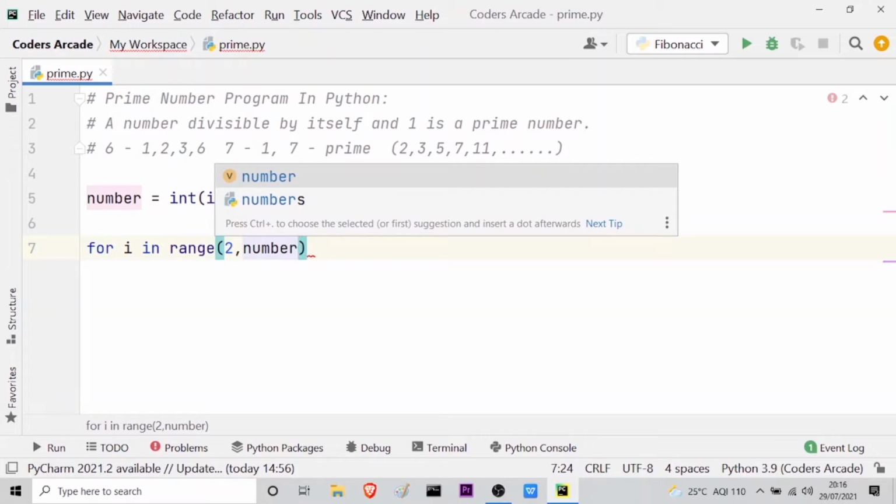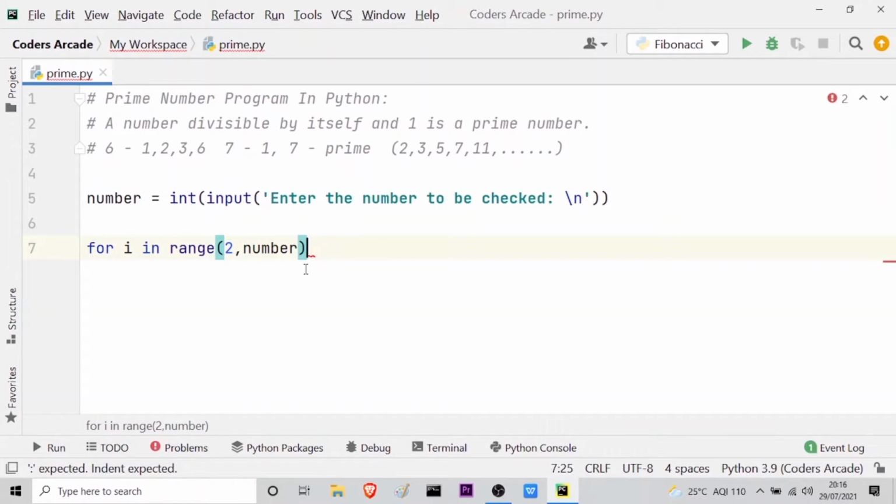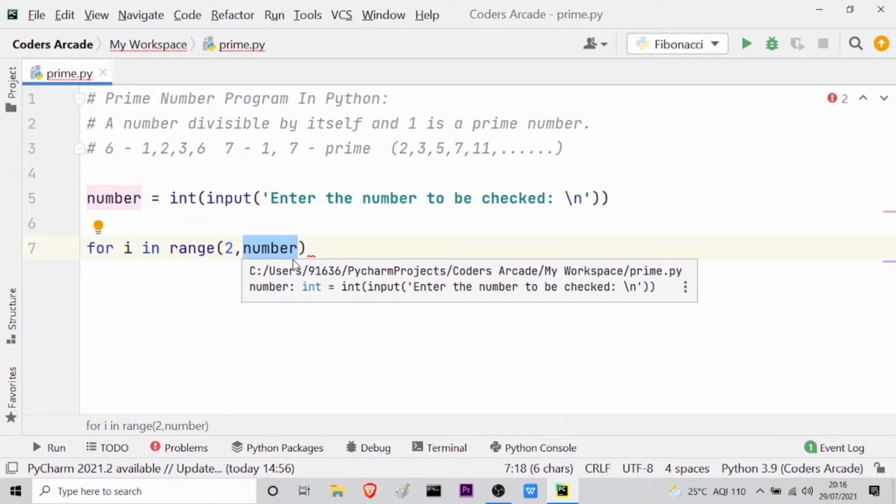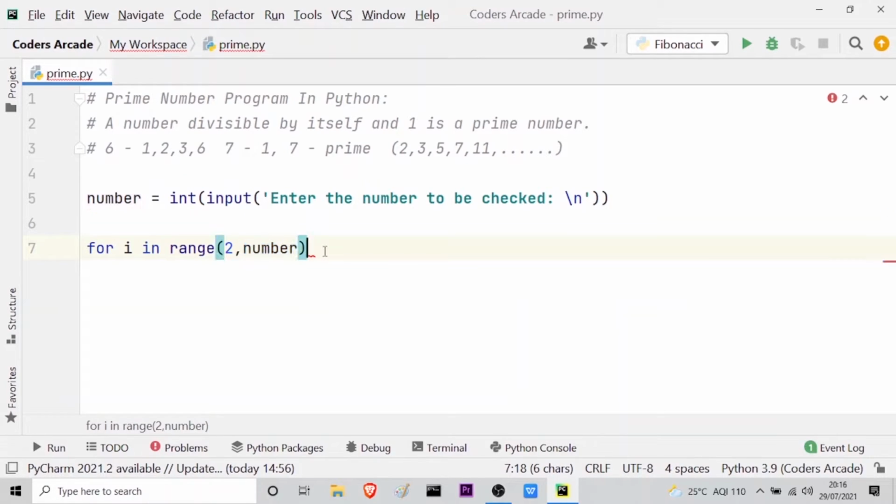That's okay, because in the range function the upper limit is not taken into account by the compiler, so it will always be number minus 1. So if the number is say 7 or 8, then in the range function only up to 6 will be considered if the number is 7. So this is it for the range function. Now let us go inside and write the logic.